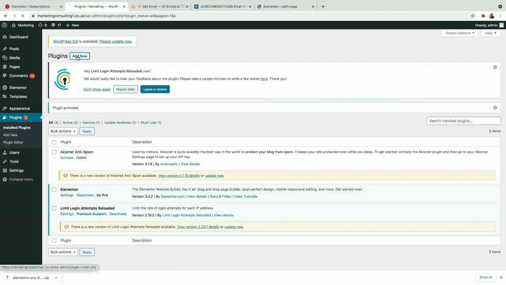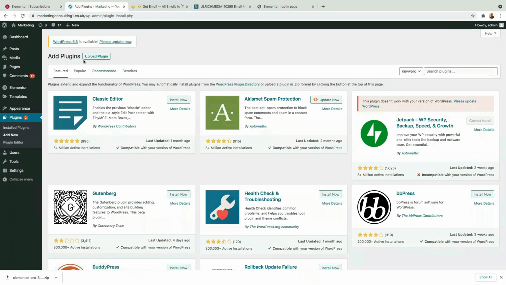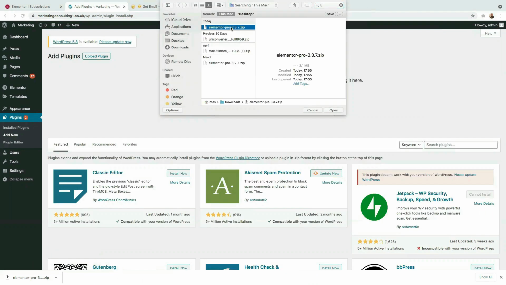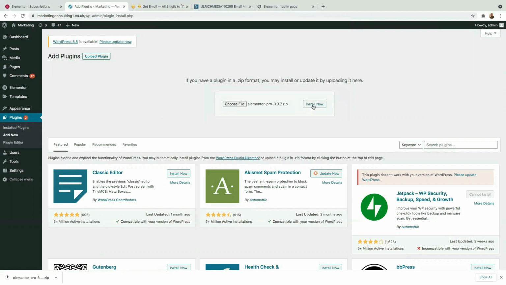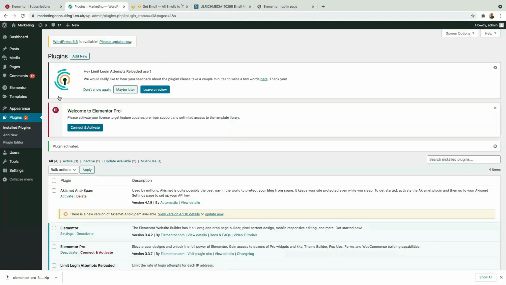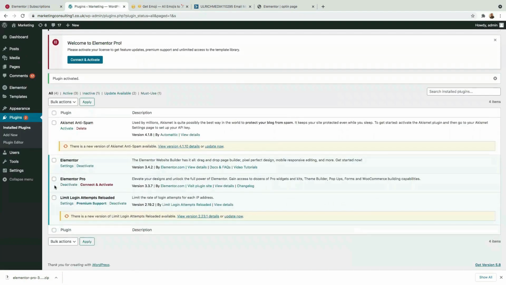So we just click here on add new and then we're going to upload our zip file. So click here on upload, choose a file. And then click on activate plugin. So our Elementor Pro has now been successfully added and everything is connected and activated.